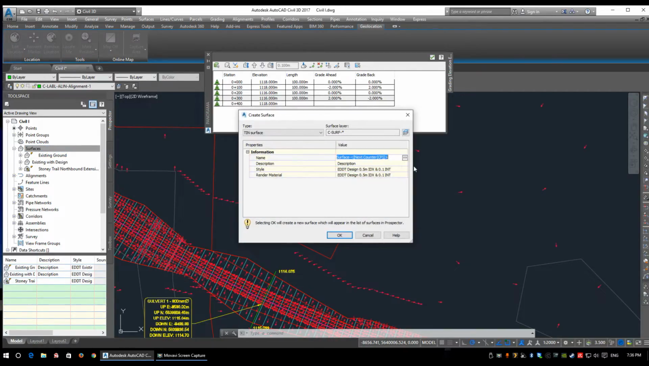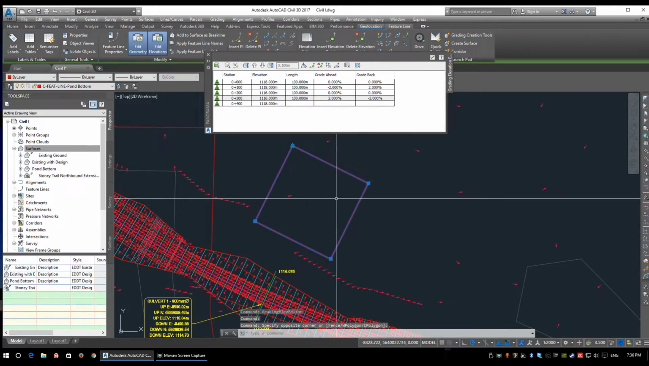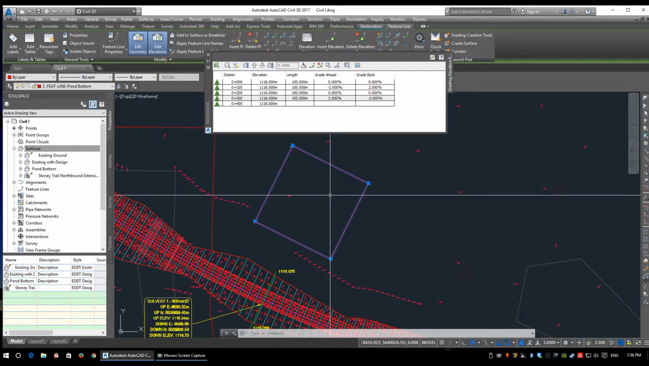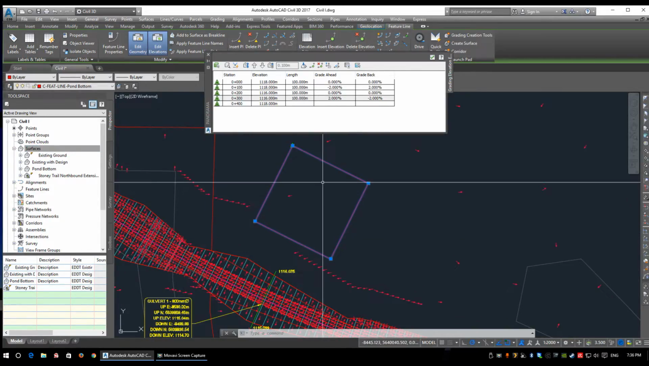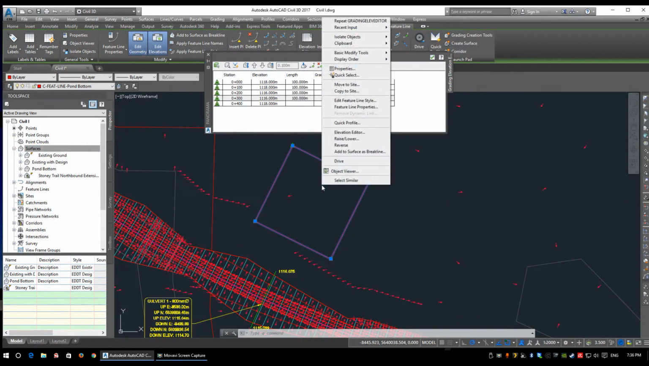So we're going to make a new surface, and I'm going to name it the same as my site, Pond Bottom. And I'm going to leave it on the 5 and 1 meter interval contours, and I'm going to click OK. So this feature line is going to be the only addition in this surface. And when we make edits, it will update the surface. We can set it to rebuild automatic, and you can see what's happening as it's going on.